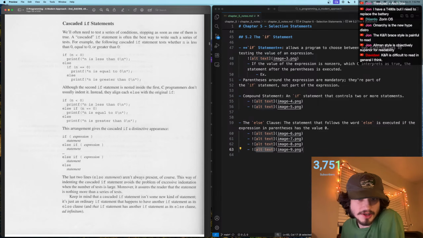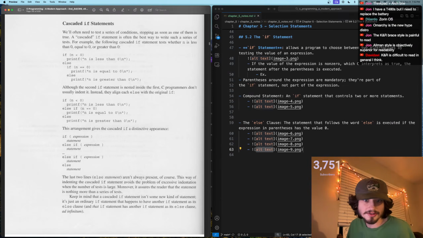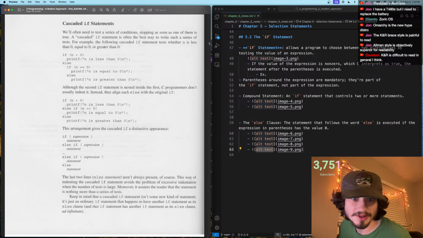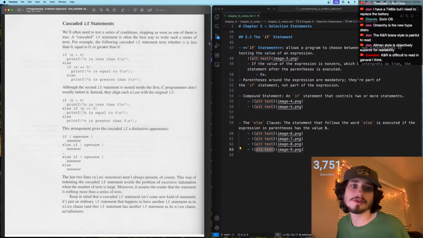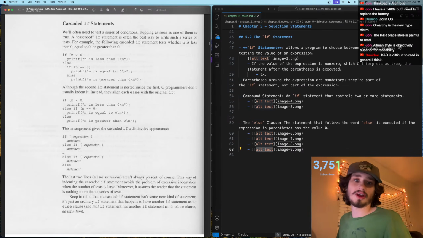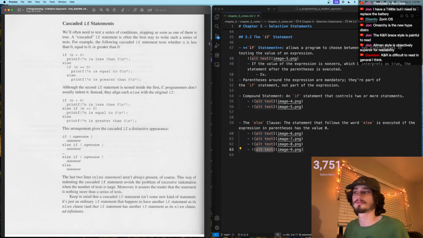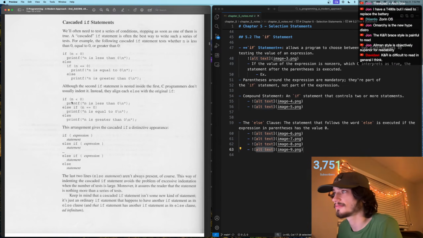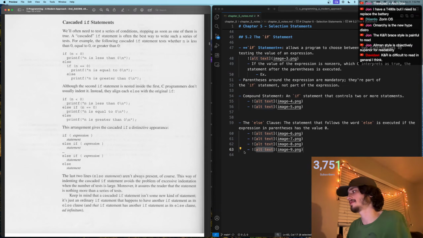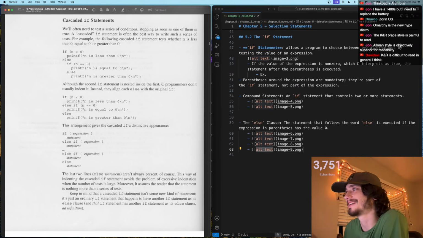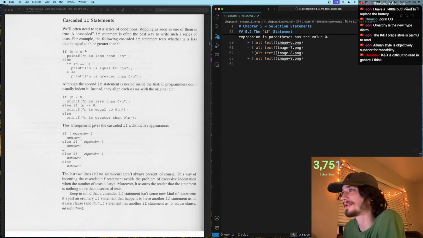Zorin OS Omarchy is the new hype distro. The K&R brace style is painful to read. Allman style is objectively superior for readability. K&R is difficult to read in general, I think. Kernighan and Ritchie, yeah. What is the Allman style, John? Is the Allman style with the indents? I'm down for the indents if I don't have to use braces. Braces, I hate braces too, from what I've been using them so far. Okay.